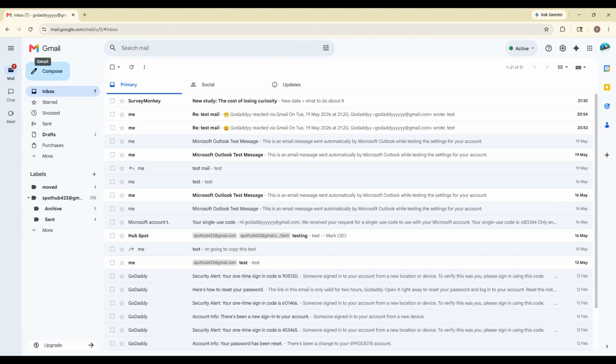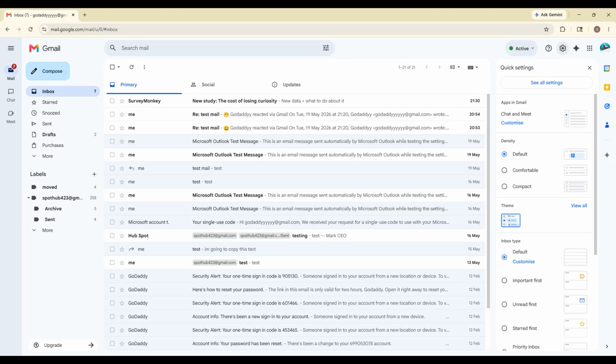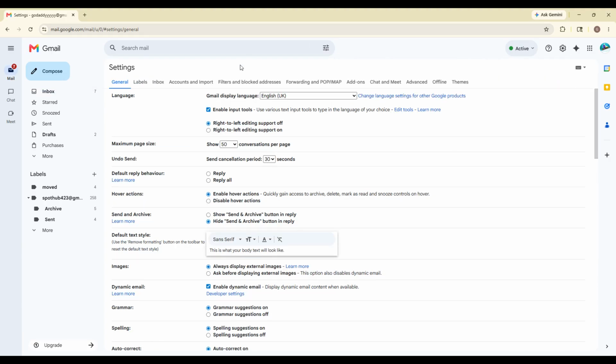Let's get into it. First, open Gmail in your browser by going to mail.google.com and sign into your account if you're not already logged in. Once Gmail opens, look for the settings gear icon in the top right corner of the page. Click the gear, then choose See All Settings. This will take you to the full Gmail settings menu where you can adjust how your account behaves.